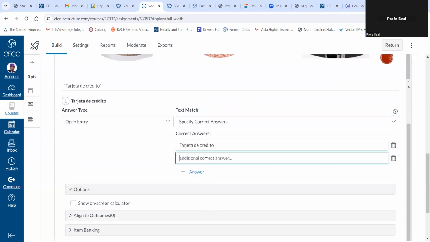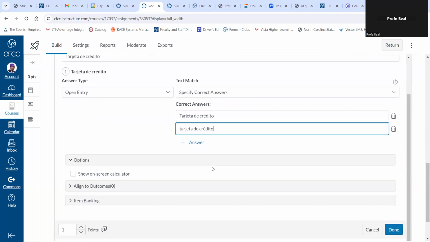And I'm just going to say, you can also say tarjeta de crédito. But for me, I'm really big on making sure that you guys put the accent marks where they're supposed to be. This is a foreign language class, so if you're watching from a history class or an art class, I'm being real specific about this. But you can specify all the correct answers however you want.